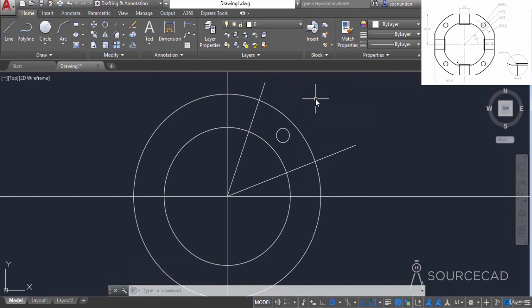Now we need to trim all the extra geometries which are not required, and before trimming those geometries we can make the horizontal line. So go to the line tool, click on this intersection point and make a horizontal line that intersects the vertical construction line at this point, and press enter again to repeat the line tool. Click on this intersection point and click on this intersection point.